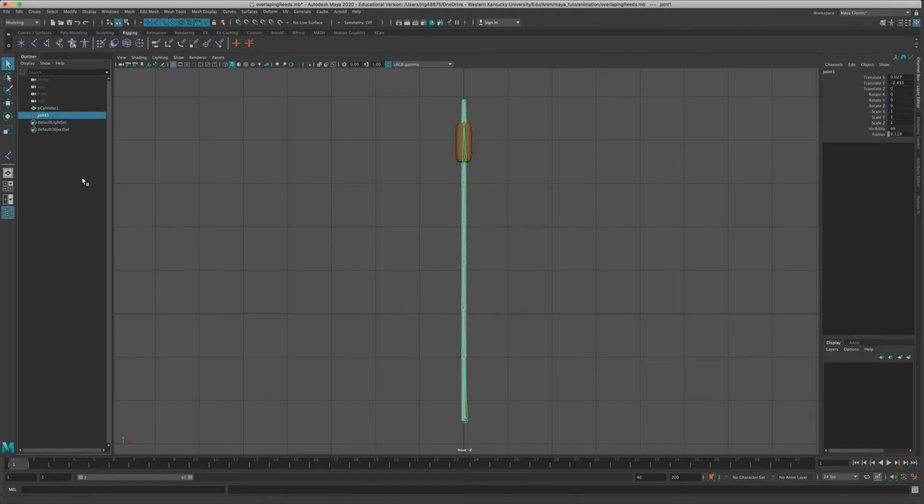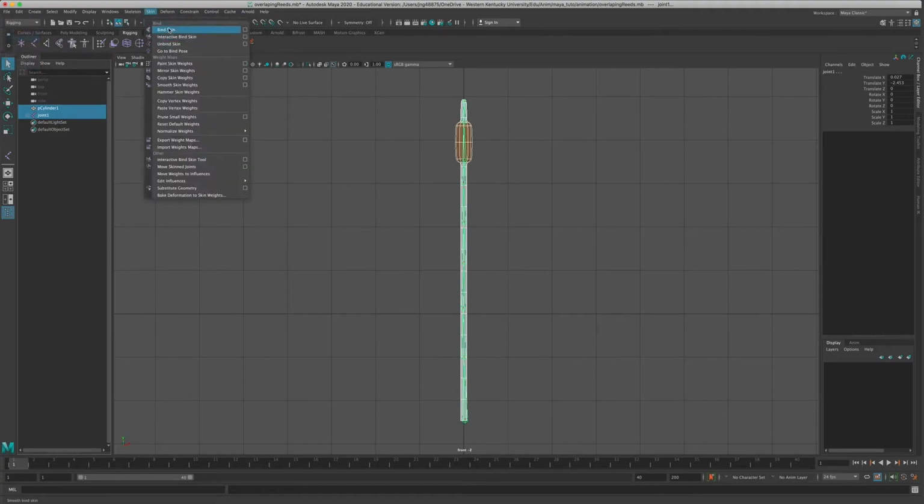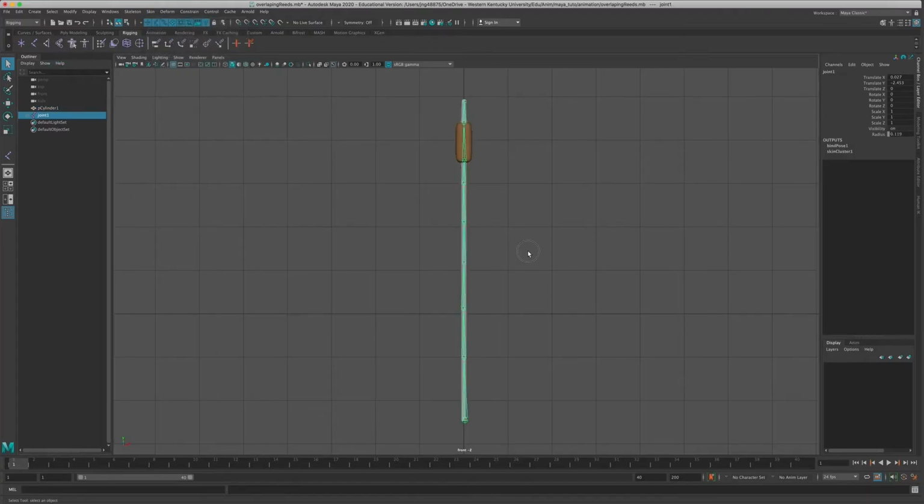And then let's go to the outliner, and you should see the reed as well as all the joints that we have created. The next step is, since we selected our object, which is the reed, and all joints, to bind skin. Let's select a joint and rotate it. This one too. Okay, everything works fine. You can rotate the entire reed.